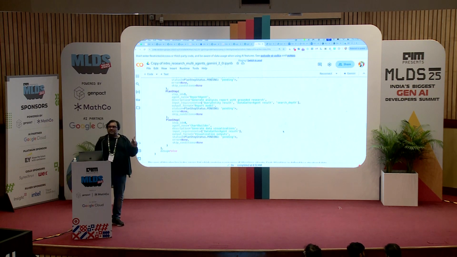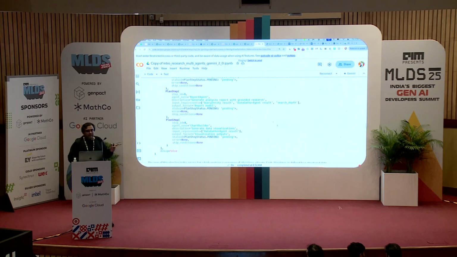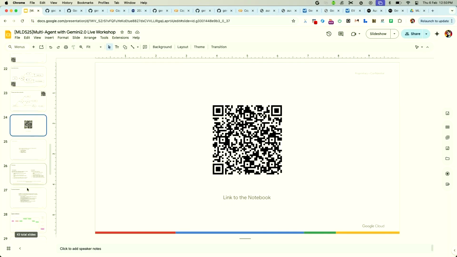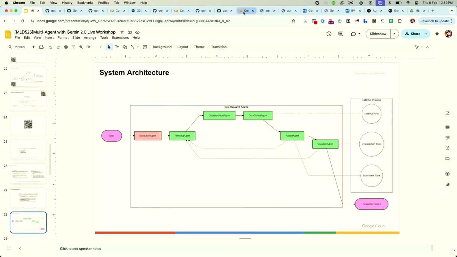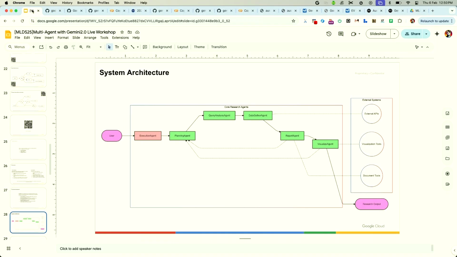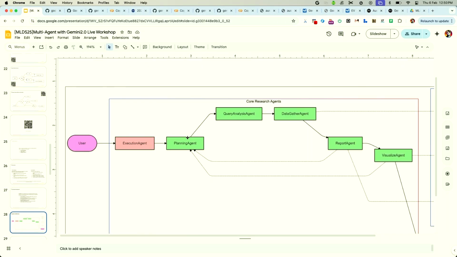Does that make sense? The planning agent, this is the first agent, right? I'll go back. Just 1 minute. So this is the planning agent that you see here, this one. So the execution agent implements the plan that you see there, right?